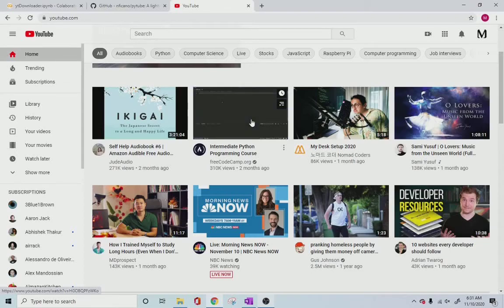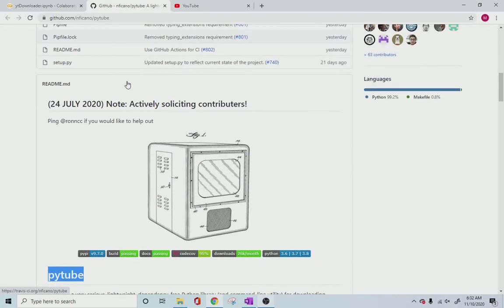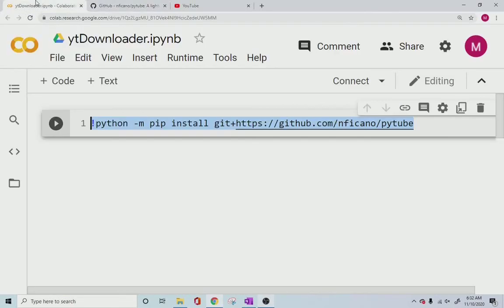I prefer to download them on the phone and then use it if I'm driving around. So this is going to be based on the Pytube library, a Python-based library which allows us to download YouTube videos. It's a very simple and very easy application. Let's go right into how we can do it.